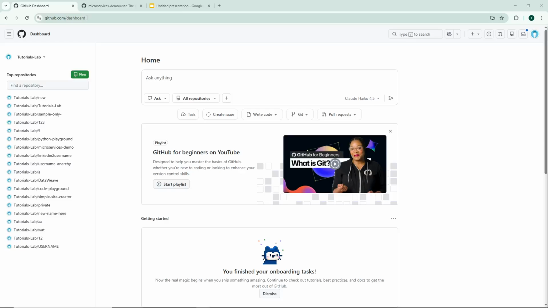Welcome back, everybody. Today, I'm going to teach you how to change your Git remote repository URL to GitHub. This is essential when you need to update where your local project pushes code to, whether you're moving to a new repository or correcting an outdated link.